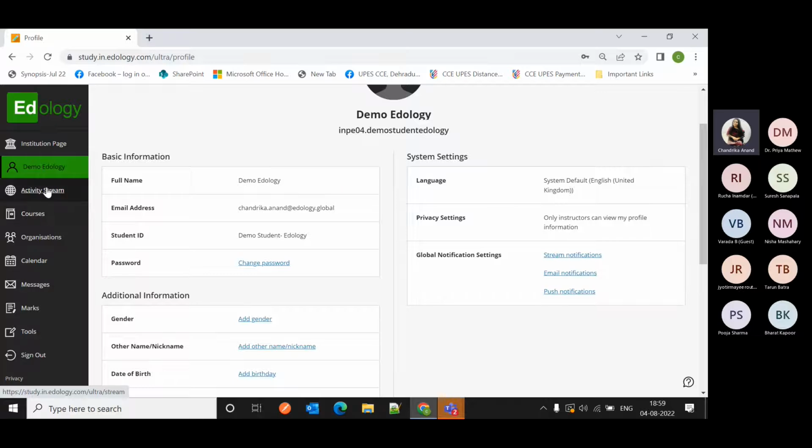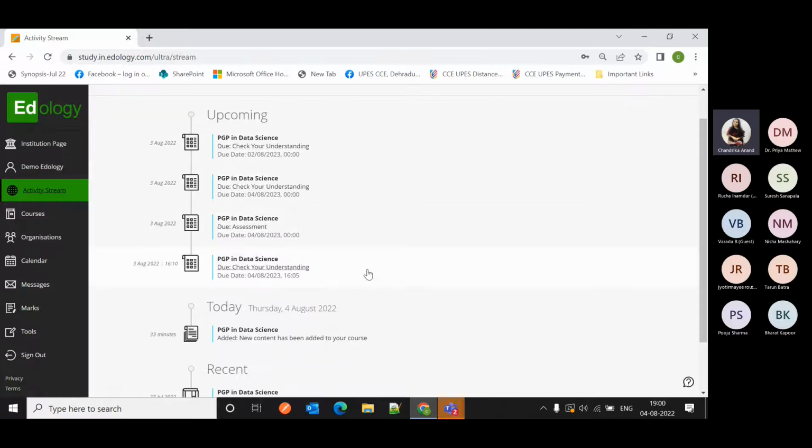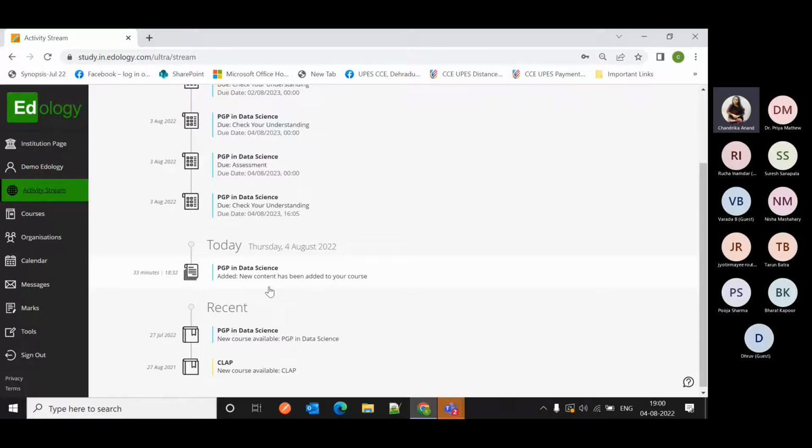Then we have the activity stream. The activity stream talks about whatever is upcoming in the particular course you are enrolled in. As and when something new is added or something is due, it will be available here to you in the activity stream. If I talk about the activity stream in detail, what you will be able to see is the courses you are enrolled in. Apart from that, your assessments, the due dates of your assessments, and the new uploads in your activity stream.